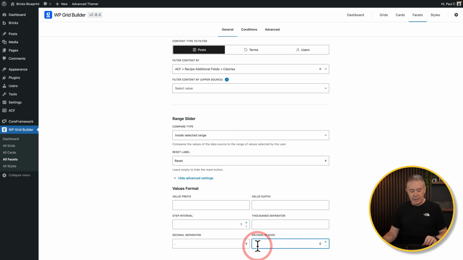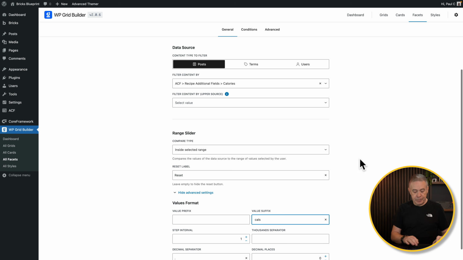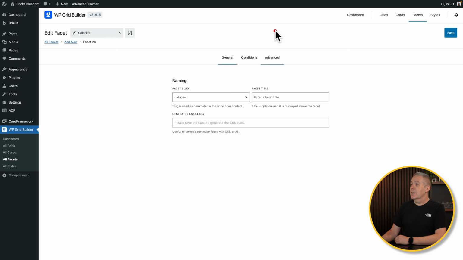We can also set things like our decimal separator and so on. So we can set what values we want inside there. All pretty cool. And we're just going to add in calories or cals for this example. Again, you've got your conditions. Come into advanced. We'll give this a title. You can see the facet slug. Again, we've got the class and everything inside here. Once you've got everything set up, we'll click save.